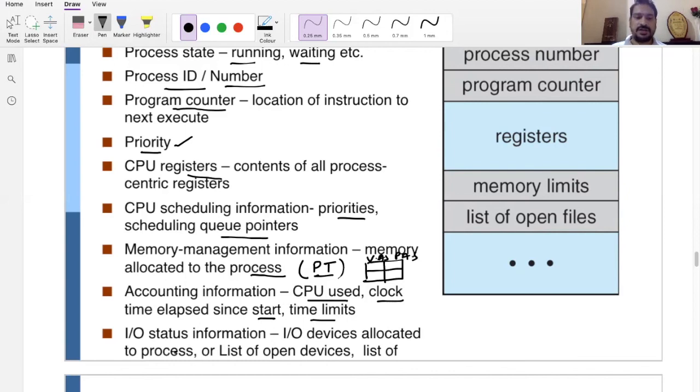So that is also there. Then we have IO status information like IO device allocation. It is a list of open devices and a list of open files. So a list of open devices means if a process is there, it should have information on how many devices it is using. There should be the devices used by the process, and the files information used by the process.